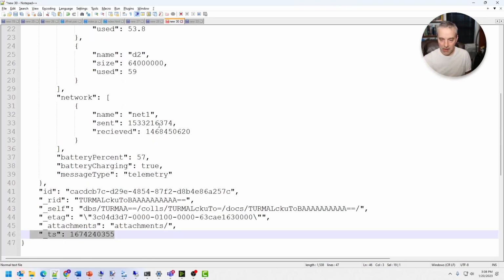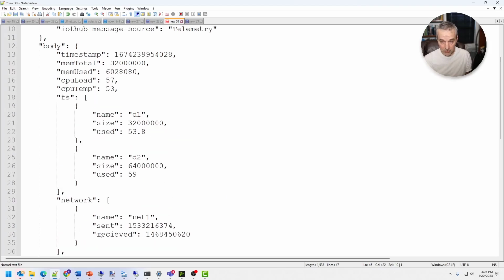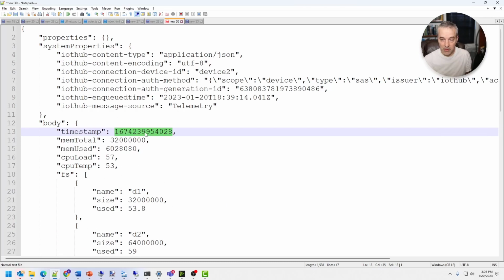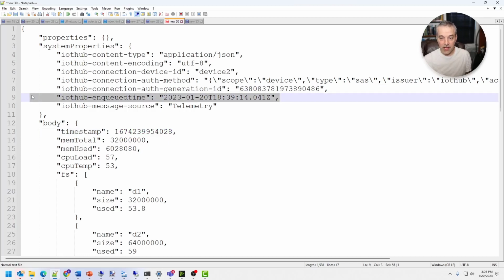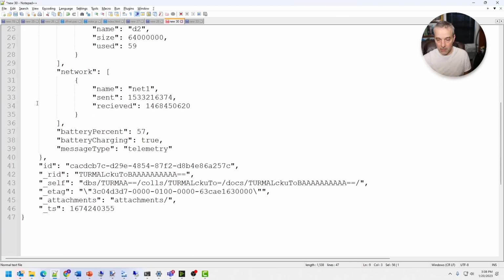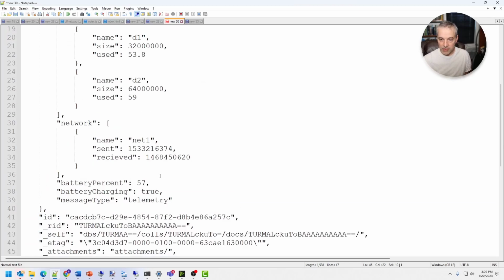So depending on what timestamp I want to use, I could use this timestamp. This was the timestamp when it left my device. And this is the timestamp where it landed on the IoT Hub. So I have three different timestamps on this particular data. But I'm going to go with this one down here, which is the one that I'm going to integrate with this particular piece of data. So this is the document I'm working with.